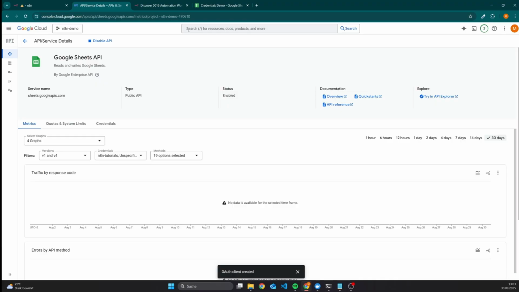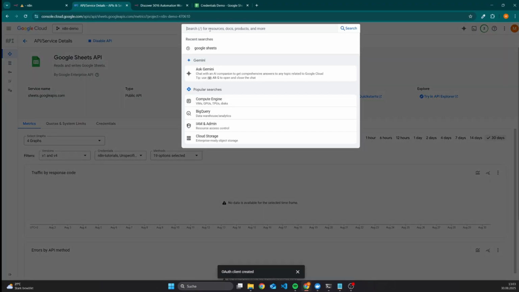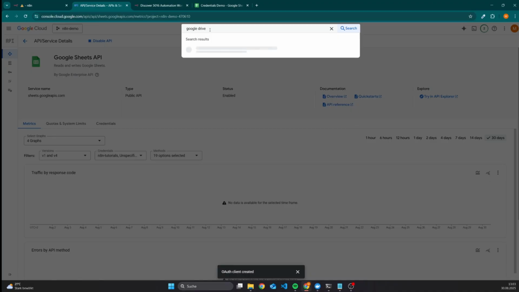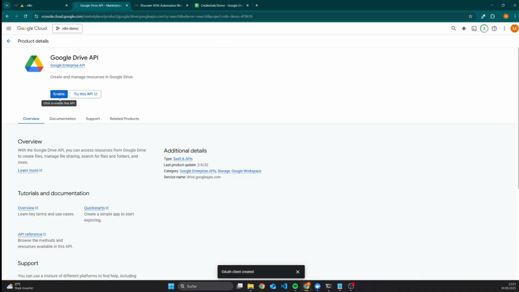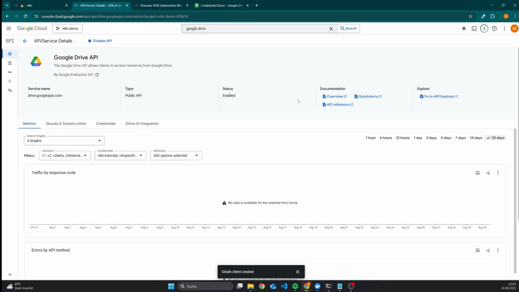and then we should be able to use this API. But to give you another example for Google Drive, because most likely you will need this as well, it's the same, you just search for the API, click on enable, and that's it. So whenever you're using a node that is in the background using the Google API, just keep in mind that you have to activate it first, and then you will be able to use it in your n8n workflows.